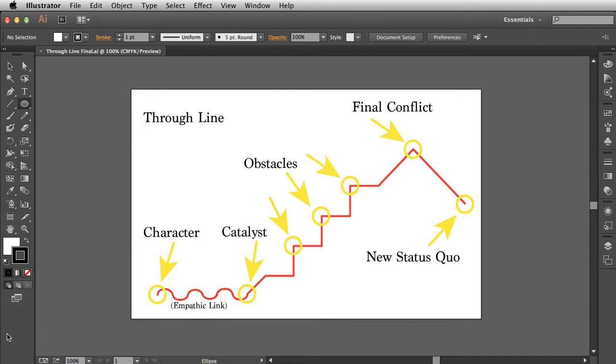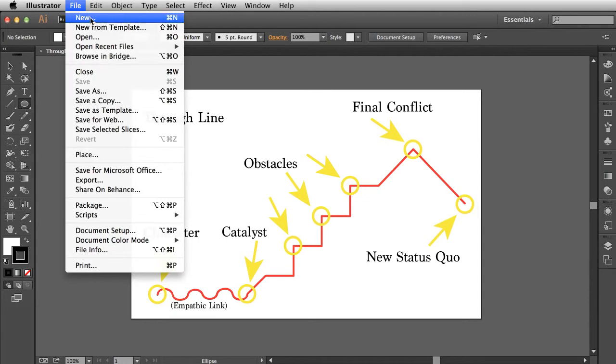I'm sure you all have a diagram like this, the one you've drawn on the whiteboard a few hundred times. Today in Illustrator, we're going to learn how to create it once and not have to draw it again. Let's start by going to the File menu, and we'll choose Open.